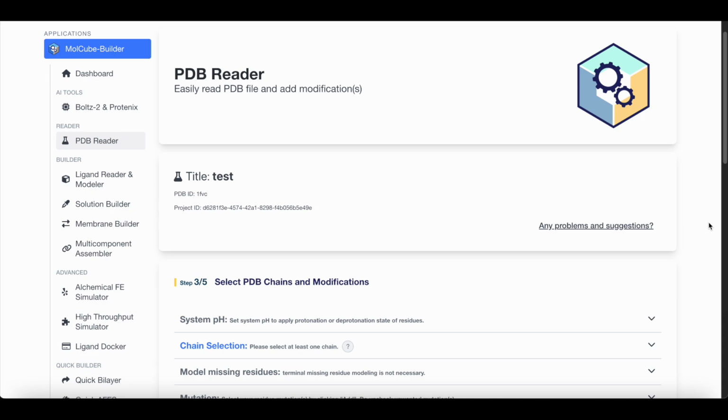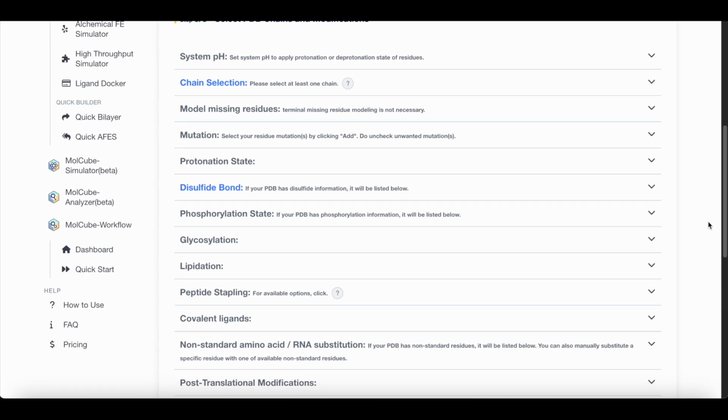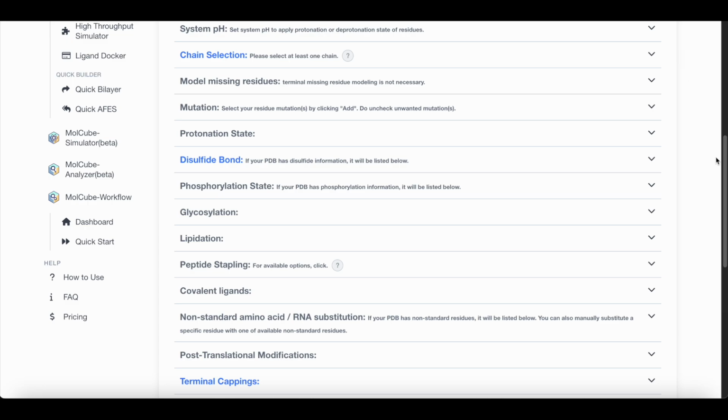In this demo, we introduce the advanced options of the PDB Reader. Since there are 14 options in total, which can be difficult to explain all at once, we will instead present examples to illustrate each option in detail.